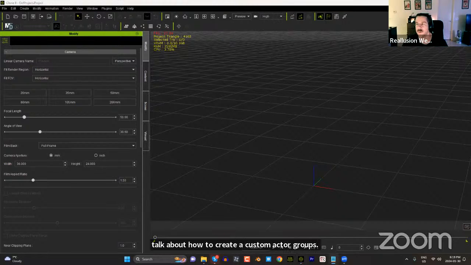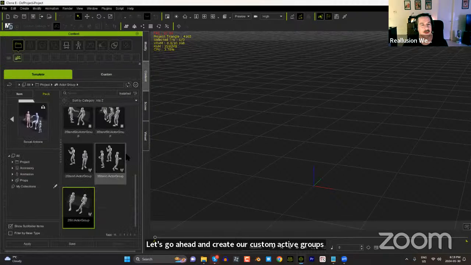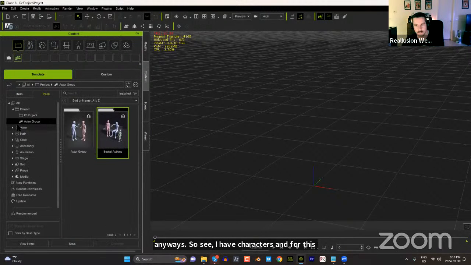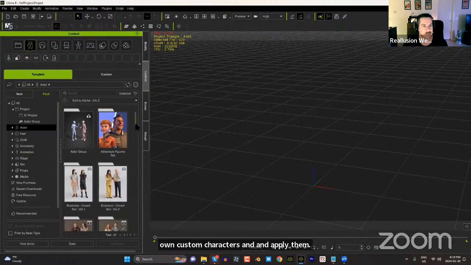All right. So I also mentioned we have presets and random, but let's go ahead and create our custom actor groups anyways. So say I have characters, and for this scenario, I'm just going to use ActorCore characters. I'll show you right after that how you can bring in your own custom characters and apply them. I'm just going to go over here to actors.